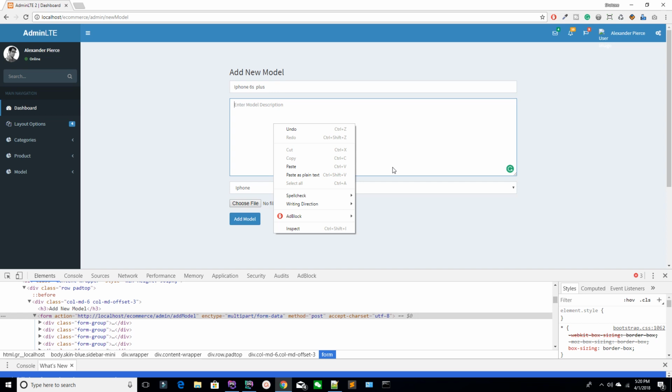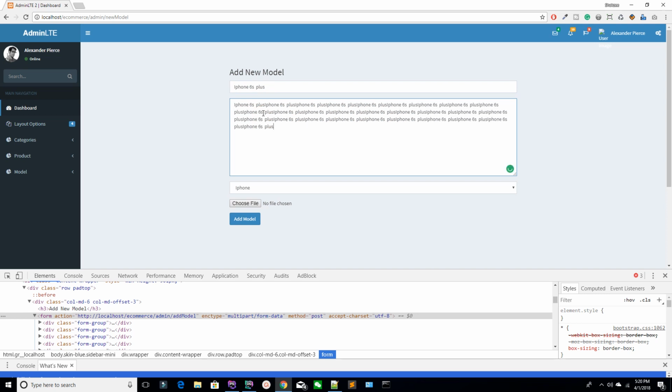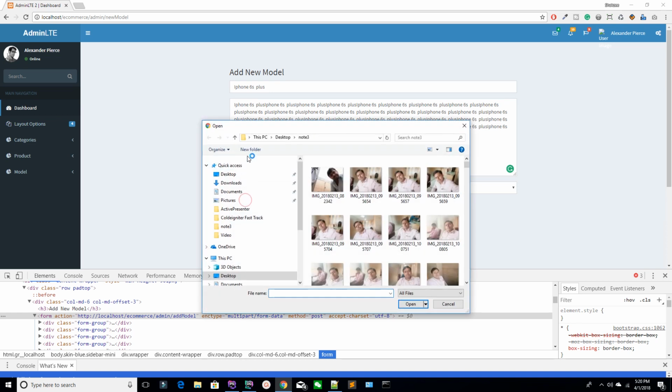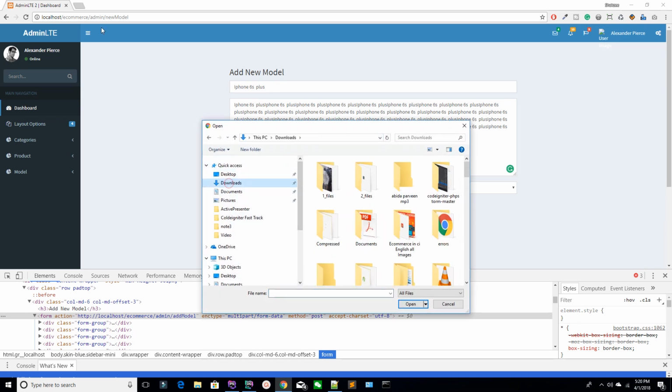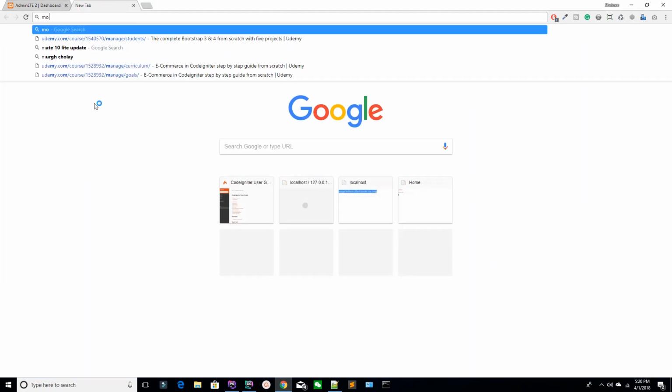I'm going to add the dummy descriptions, okay, I'm going to add these descriptions. Okay, so these are the descriptions. The product name is this, and I'm going to add the model name. I'm saying iPhone 6s plus.